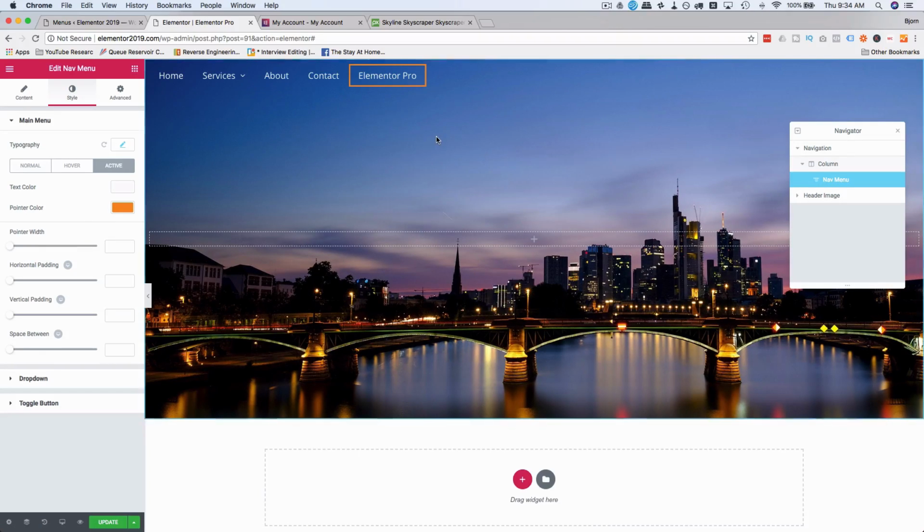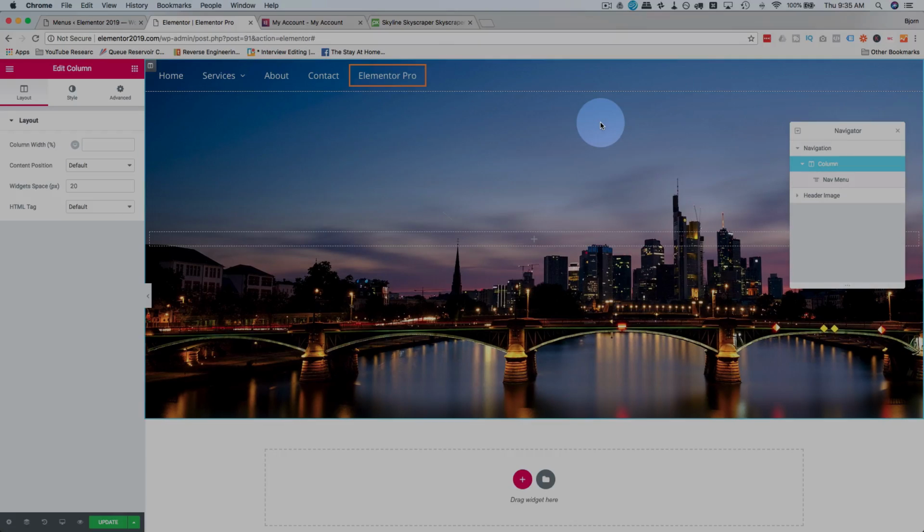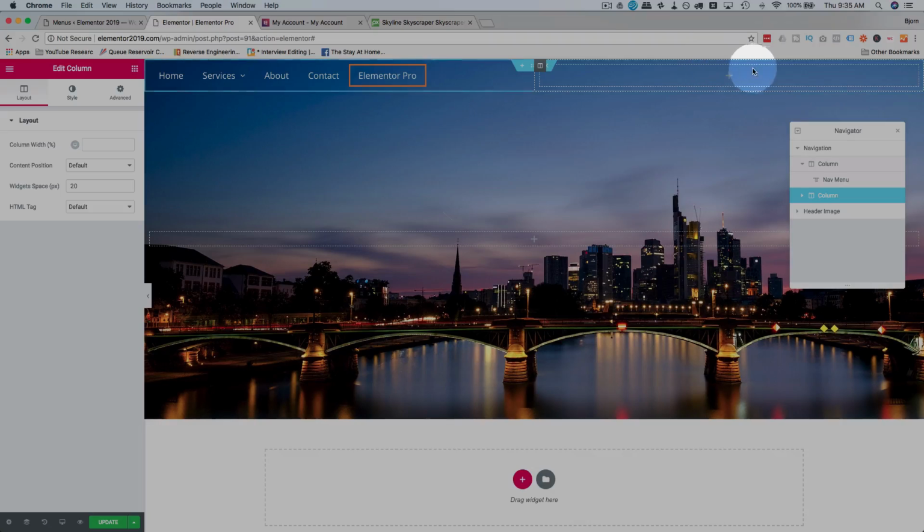And I'm going to add another column to this section so that I can add a logo. Usually I add the logo to the left, but I want to show you something very important when we adjust for mobile. So I'm going to add it to the right. I'm going to right click on this column icon and click on add new column. Now we have a new column.